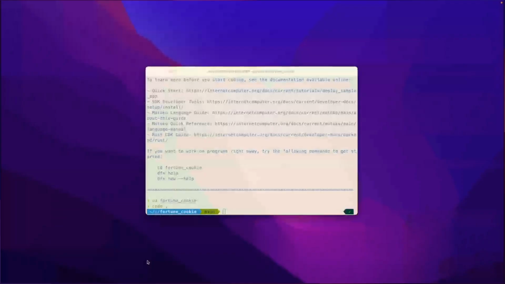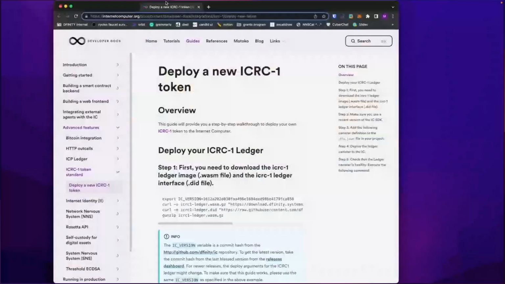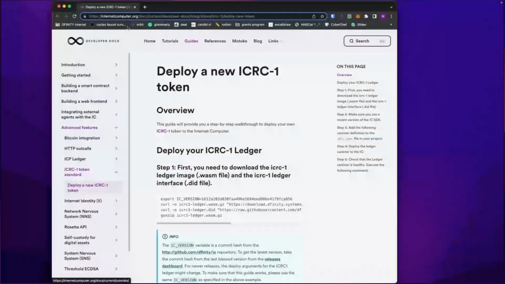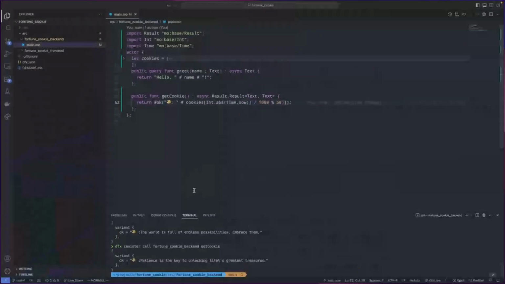And to deploy this ICRC1 ledger locally, we're going to follow the steps outlined in the documentation. So there's a guide here. If you go to docs.internetcomputer.org, you head over to guides, then you go to advanced features, ICRC1 token standard, and then deploy a new ICRC1 token. So yes, the first thing we have to do is download the ICRC1 ledger WASM and also the ICRC1 ledger DID file. The DID is basically the interface specification for that canister.